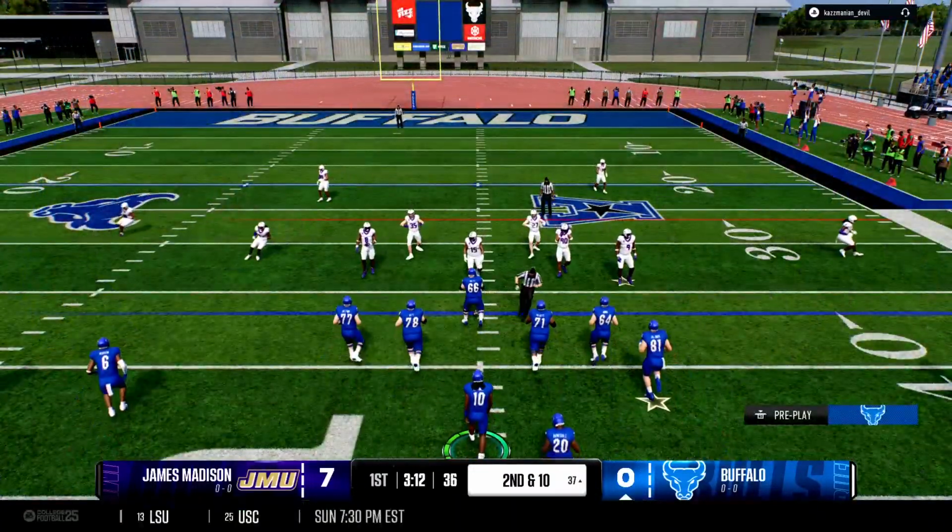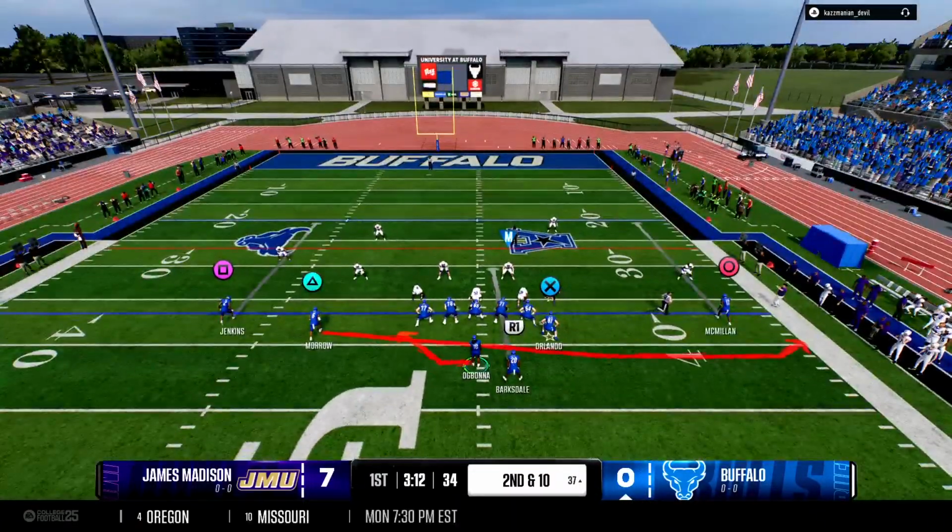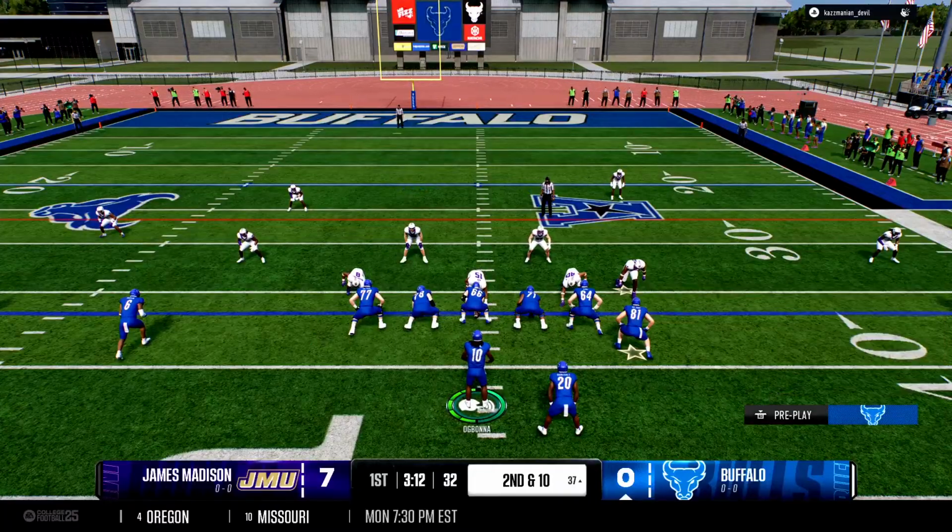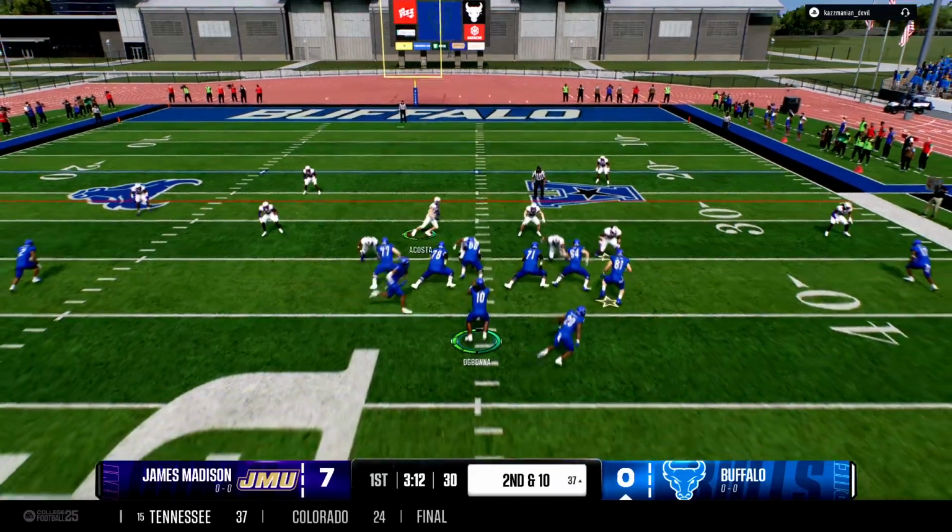It's hard throwing in the pocket, man. You got bodies and 300-pound dudes falling all over the place. They're trying to hit you. That time, the pressure got to him, and it forced the incompletion.